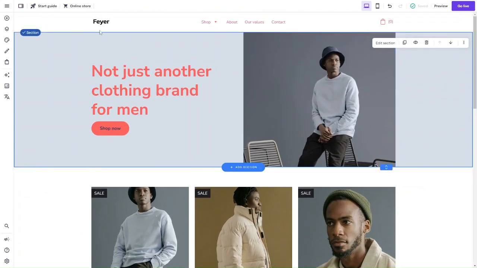So this kind of best practice is really good to follow, and you can create a website that's visually appealing, easy to use, and consistent with your branding as well.